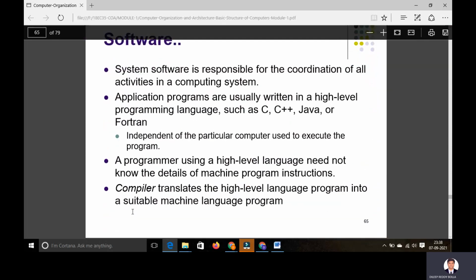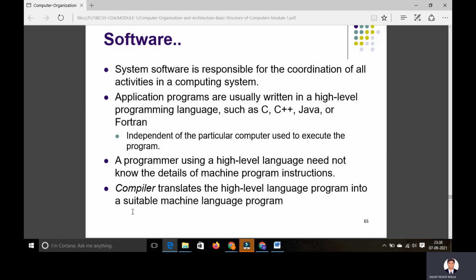Further, the system software also has the responsibility of coordinating all the activities in the computing system. Let us say, for example, the applications we use in programs are usually written in a higher level language, like C, C++, Fortran, Java, and so on. All of them are independent in nature, and the computer used to execute the program is again similar. So in this scenario, the programmer has to use the higher level language, and he needs to know all the details, and he needs to know the machine programming instructions and all that.